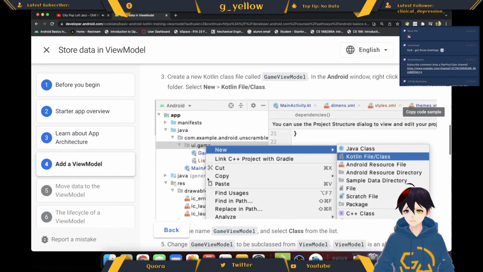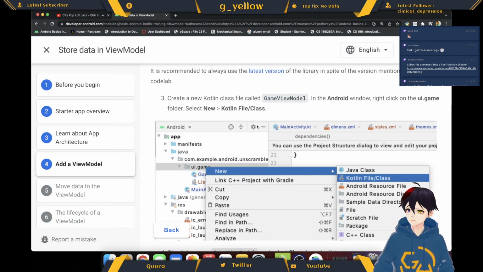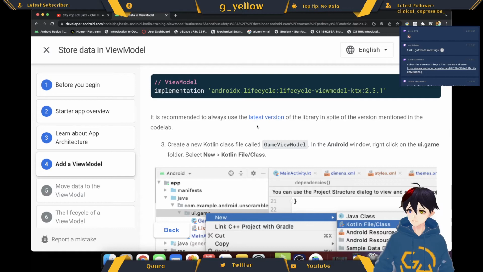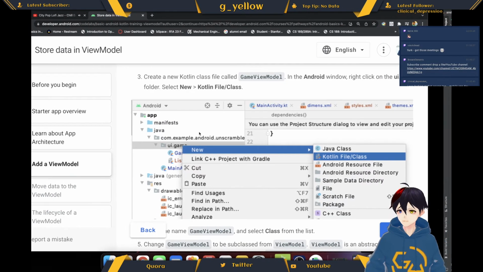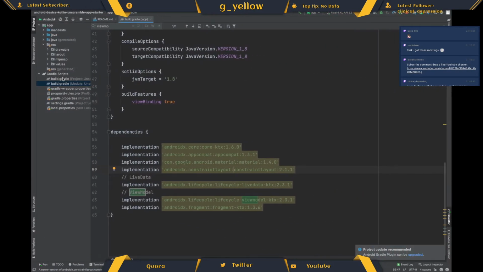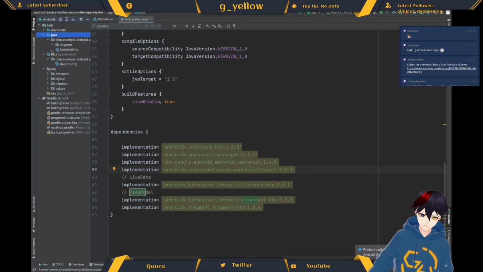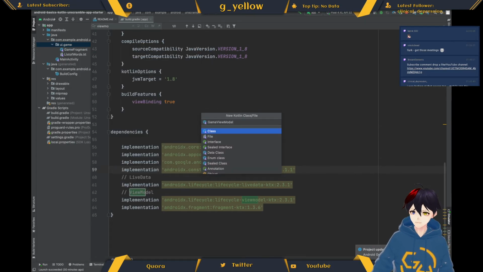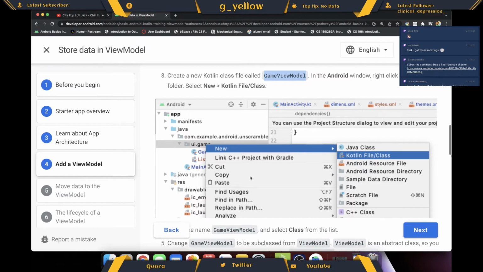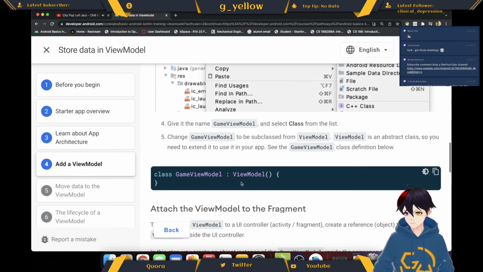Create a new Kotlin class called GameViewModel in the UI game package. Abstract class extended.